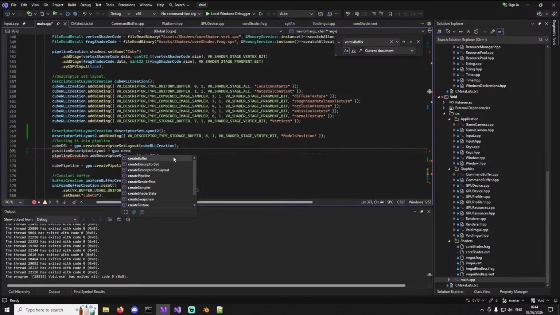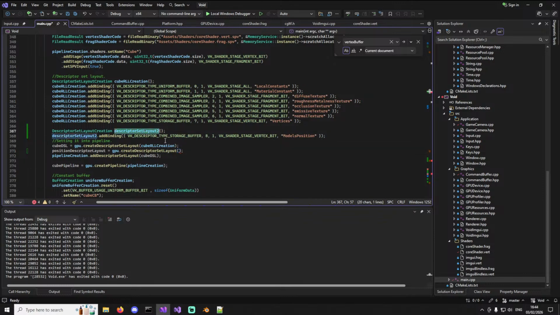GPU create descriptor set layout. Yeah, because I want to bind this separately. The reason is because I need to create it separately. I'm going to bind it basically at the same time, but this needs to be updated differently. Because this isn't updated for every instance of draw call. Or is it?